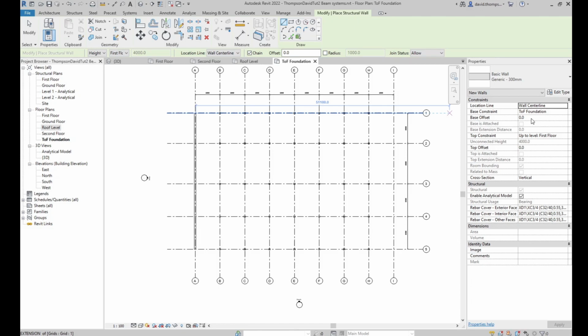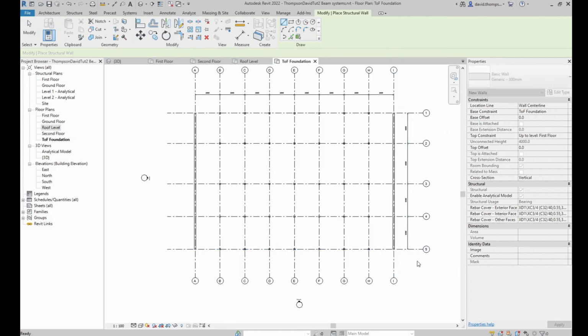There's no offset. The offset would be if you wanted to have the wall start a certain distance below the base constraint. So if we said half a meter here, that means the wall will actually go down half a meter below the top of foundation level, but we don't need to do that here. So we'll just click on here, I1 to I5, and hit escape a couple of times.